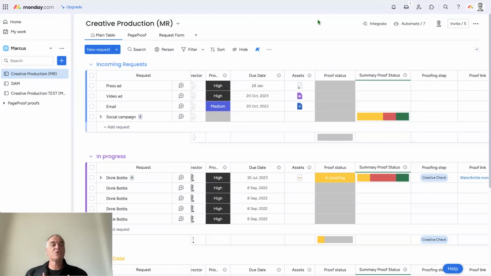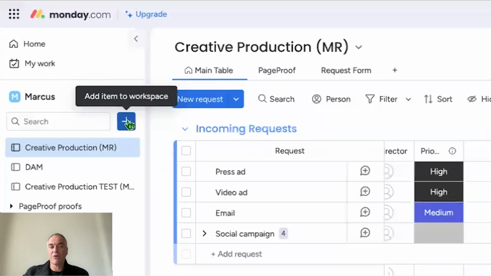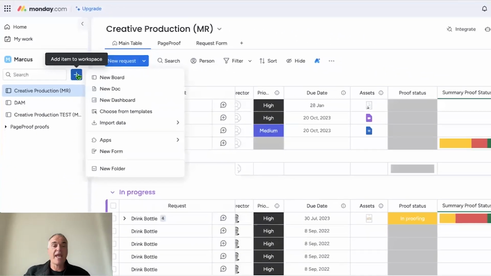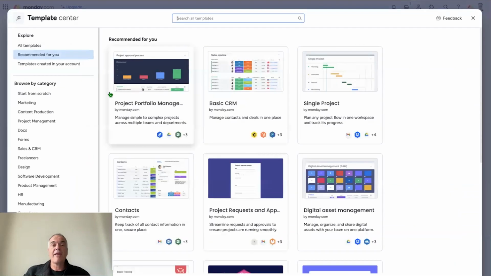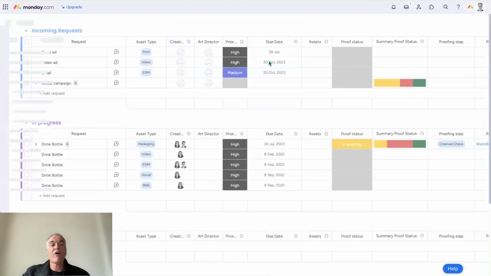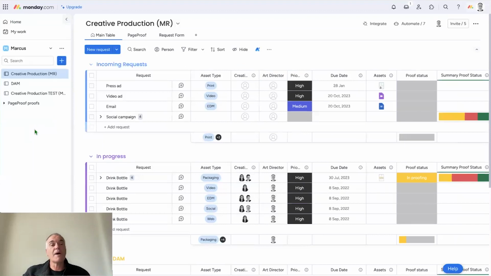Then from there, if you want to try PageProof out, let's just say you're already using Monday.com and PageProof, or you'd like to just figure out how this is going to benefit you, you can use one of our proofs templates, which is available over on the left-hand side. So you'll see there's a plus icon right over here, which is add item to workspace. If you click on that plus icon and you choose from templates, and then you do a search up the top here for PageProof, then you'll be able to choose the PageProof proofs, and that will add a folder over on the left-hand side of your Monday.com account.